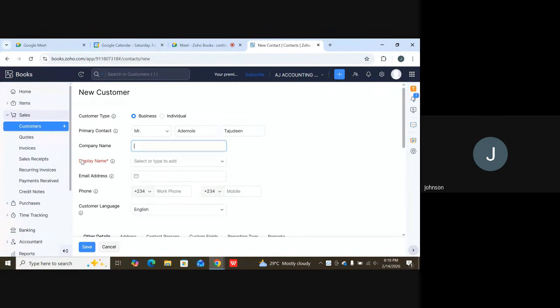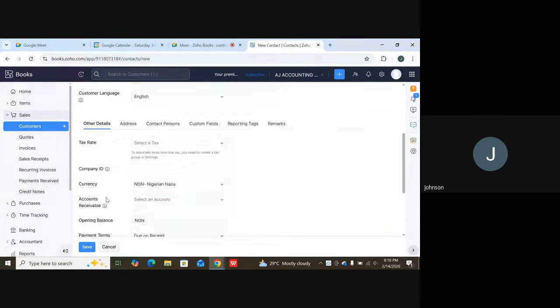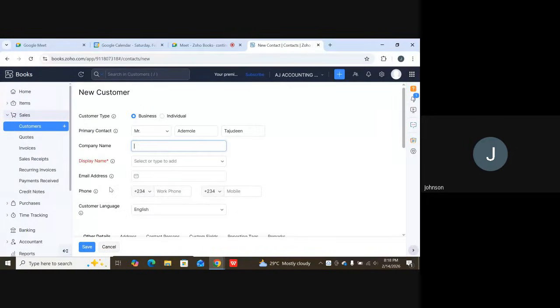But what is important the most here, you can see anything that is important will always be in red, right? So this is in red. So how do you want the name to actually display? Say we can say Mr. Ademola Tajudeen or Tajudeen Ademola, however you want it to display, you can always select this place.